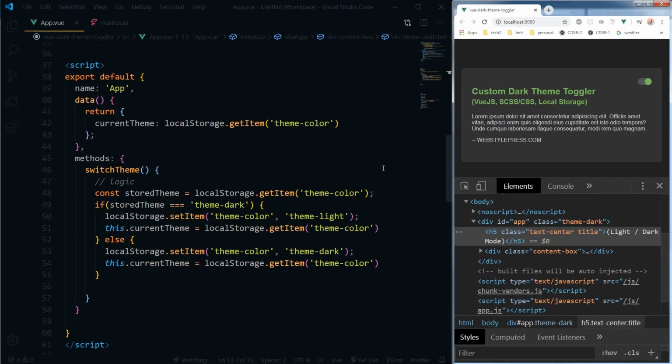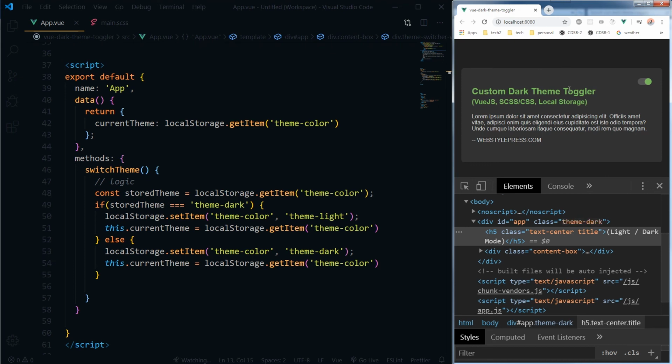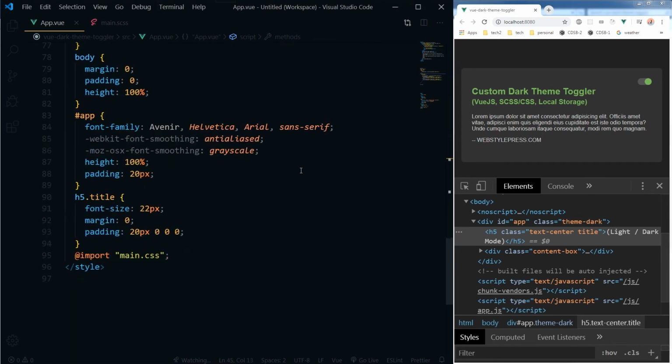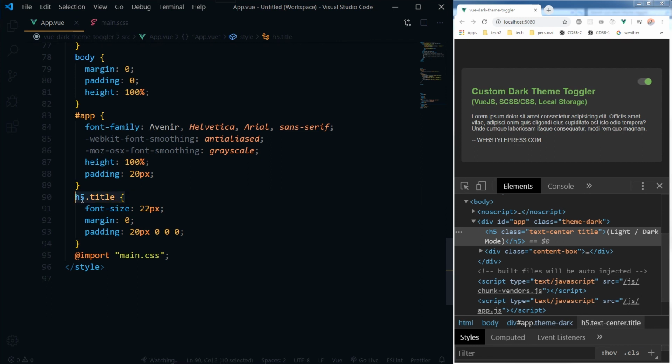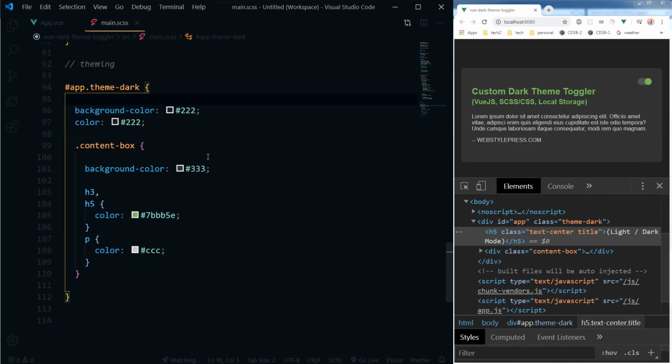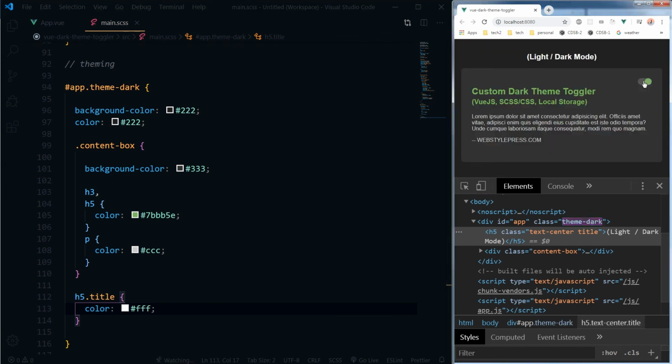In this app we missed something, didn't we? And that was to change this title color from black to white in the dark mode. So we will achieve it by changing this. So this was the regular style, and all we have to do is to copy this, and in our main CSS file under the app.theme-dark we have to change it and give it a color of white. So now it is all right.